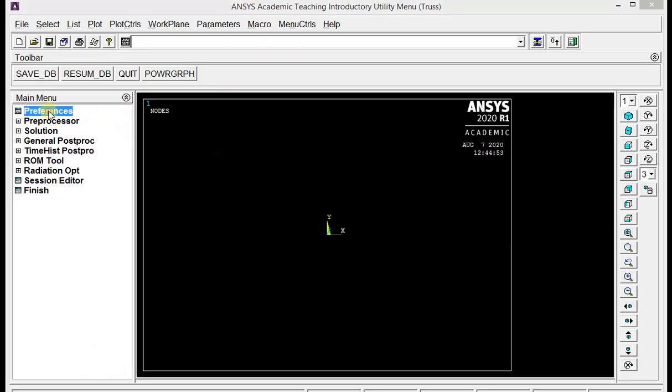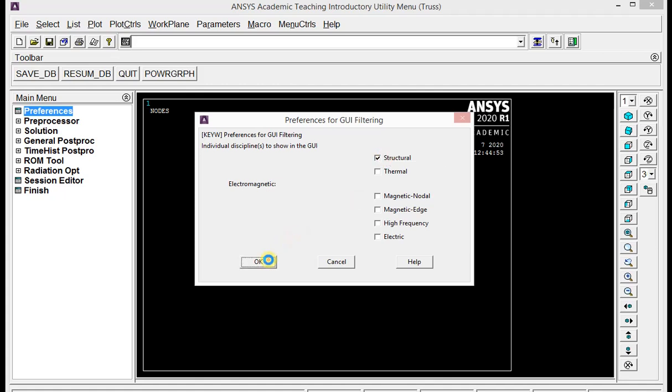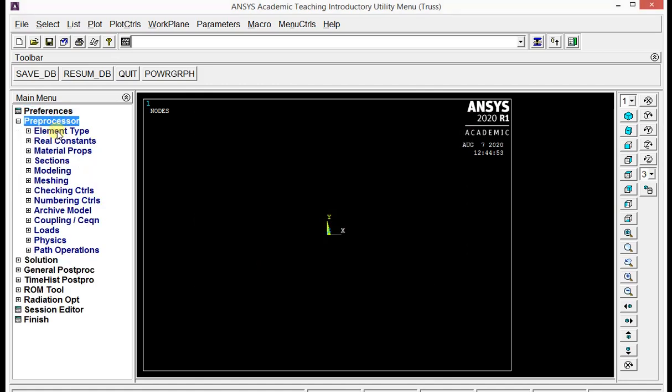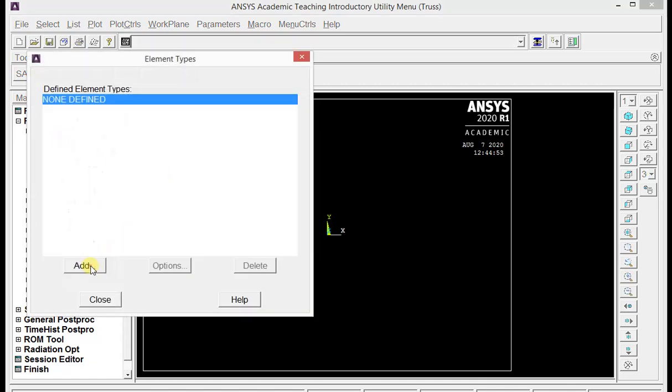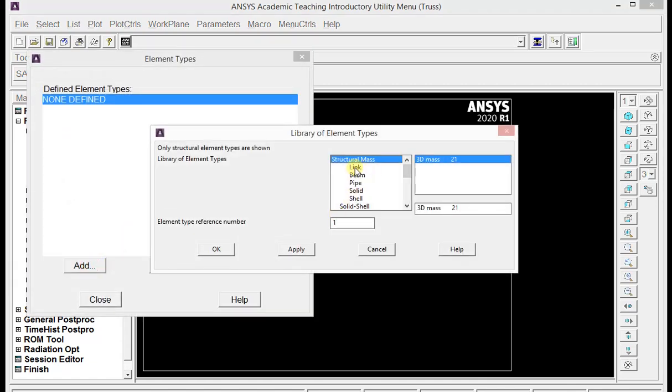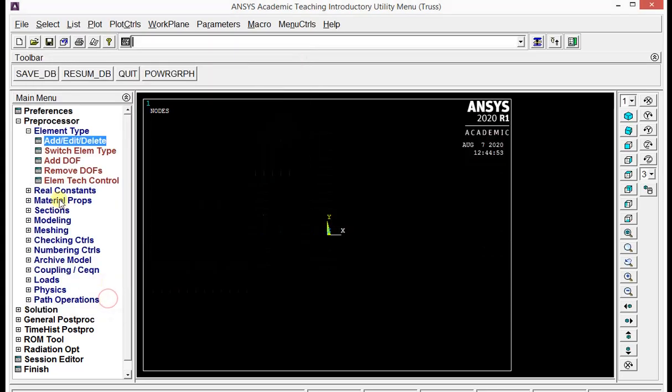First we need to define the preferences: structural, click on OK. In the preprocessor we have to define the element type. Click on add/edit, add. The element is taken as link, for the truss element. Click on OK, click close.